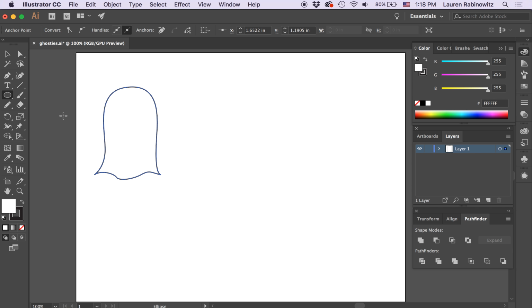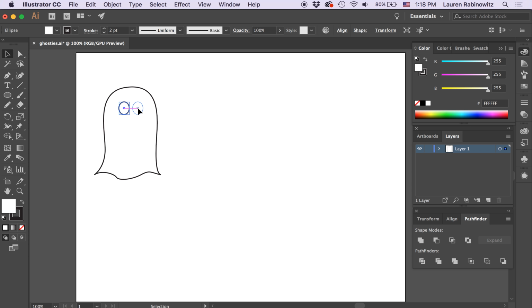And I'm going to make some eyes. So, Ellipse Tool. Whether you make round eyes or slightly ellipse-shaped eyes is up to you. I'm going to do this speedily, so Option click and drag. With the select tool, I'm going to click and drag to select both my ghost shape and the eyes.